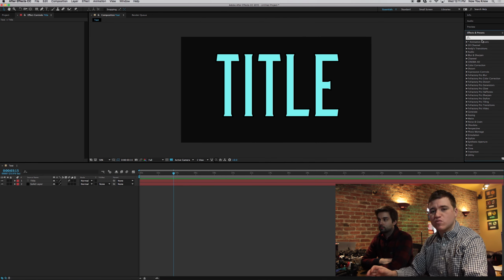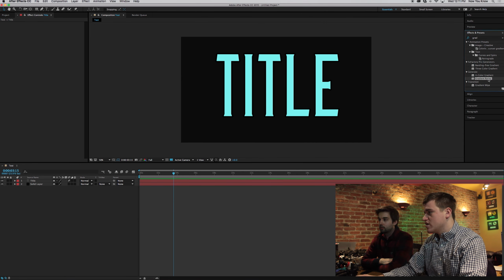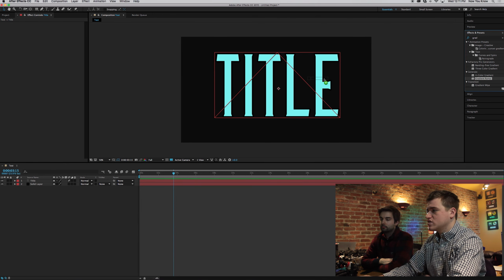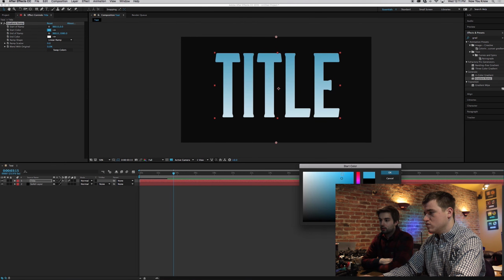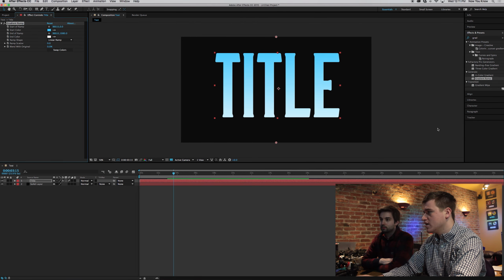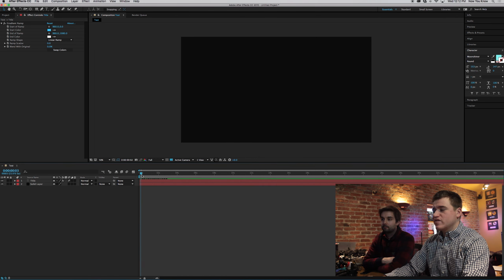And let's add another effect. Maybe we'll go for a gradient ramp. So if you search gradient ramp, it will come up under the Generate tab, and you select that, drag it onto our title, and what that did is it created a gradient fill. Okay. So now we'll add blue. Oh, that's cool. Yeah. So now we've got sort of a cool effect where the title pops in.